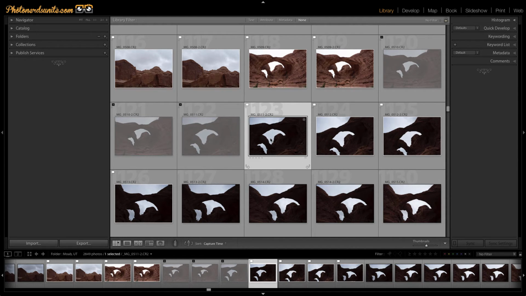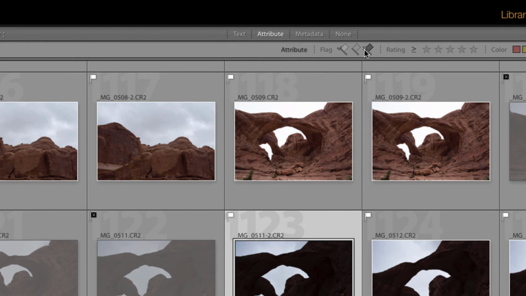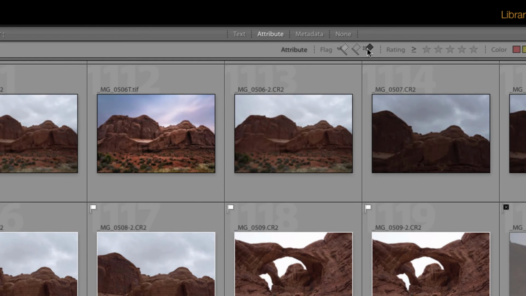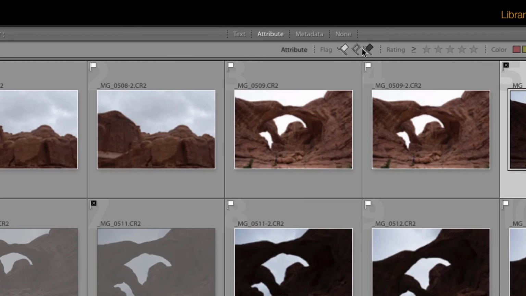Once you've done this process through all of your pictures, how do you go about finding all of the ones that you've picked or all of the ones that you've X'd? It's simple. Head on up to attributes and choose which flag you want to find. So if I want to find all the picks, I'm going to click on the picked flag option. If I want to find the ones that I've rejected, I'm just going to hit the rejected flag. And just like that, I can find the picks or the rejects.